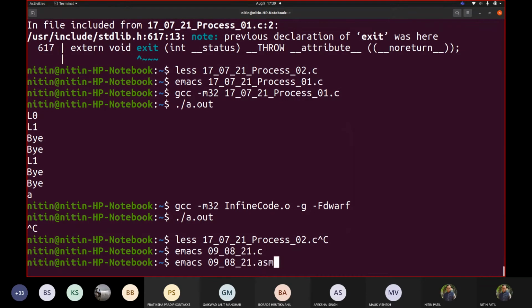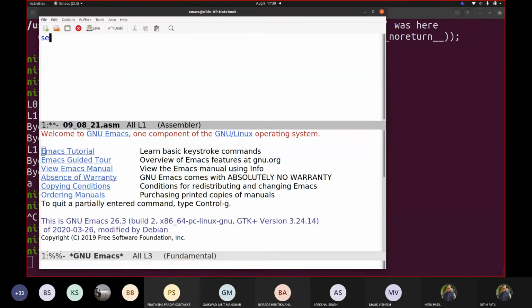Edit ASM. Let me write section .text, global main. Now I write mov ecx, ebx, and let me write add ecx, ebx, and let me write inc ecx. Let me write sub ebx, ecx. So I'm adding three add instructions, and then I'm writing mov edx, ebx. Now these instructions are not doing anything specific.